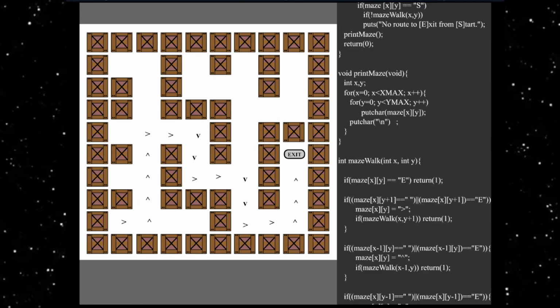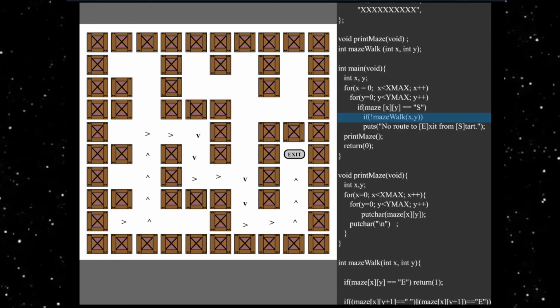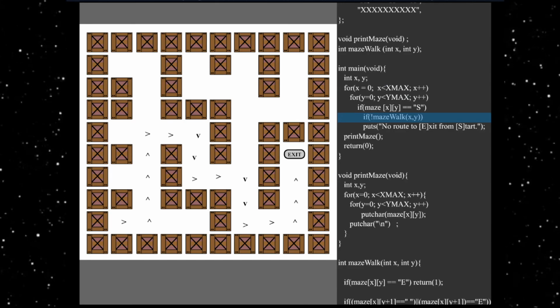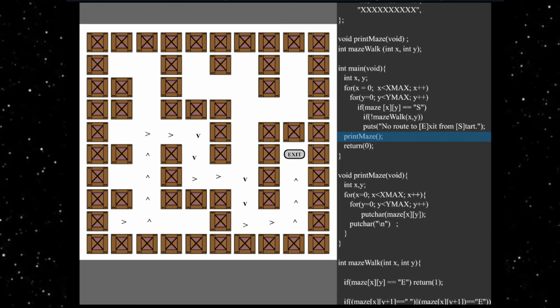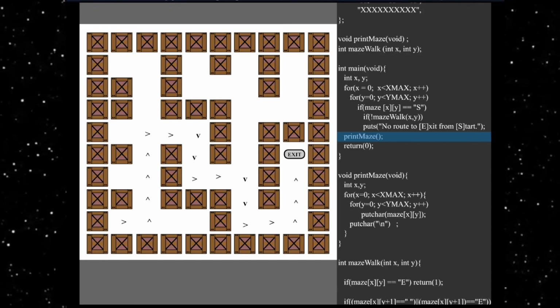In the main function, since the Maze.walk function is true, we skip printing the statement and jump straight to the print maze function. Then the print maze function prints out the maze and the program ends.